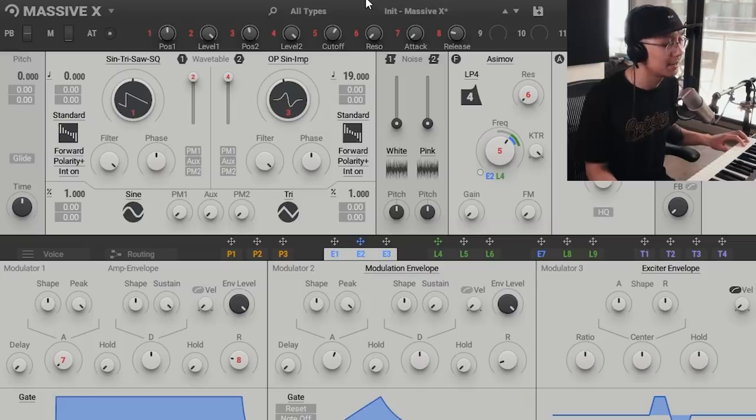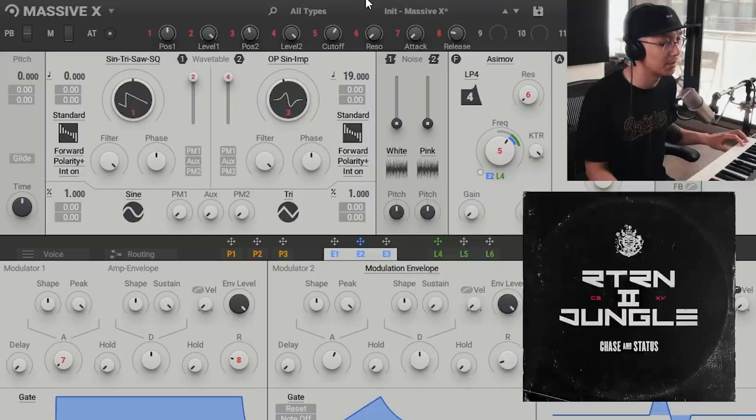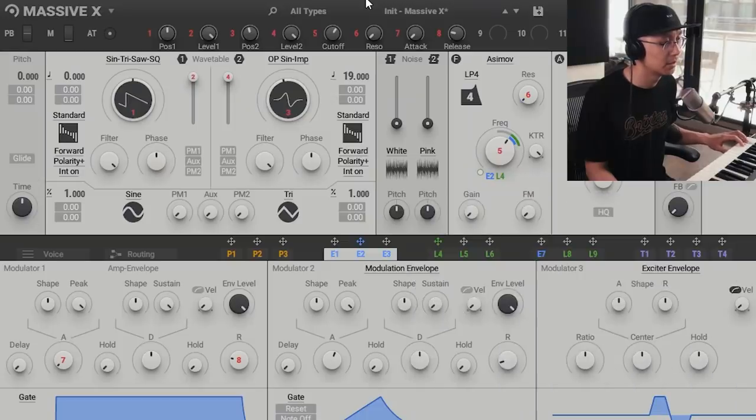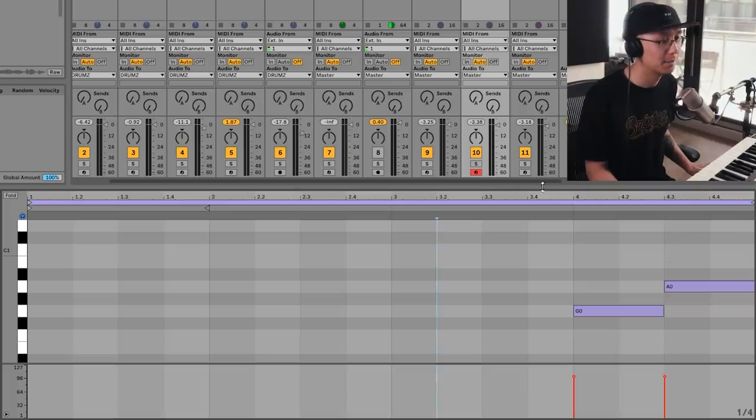So I have this bass sound designed in Massive X and it's inspired by Chase and Status's Burning. And I just have it playing two notes at the end.